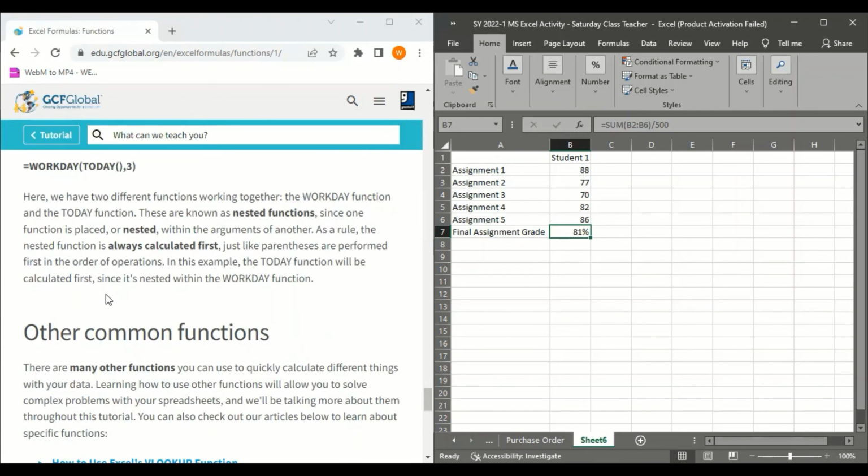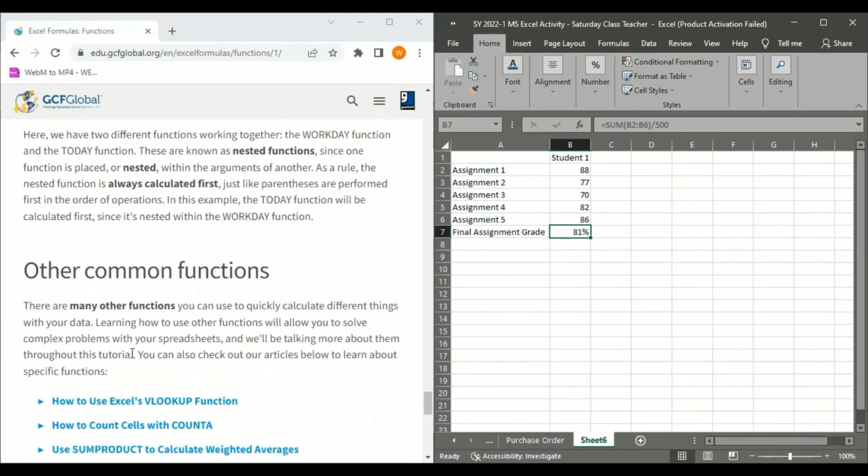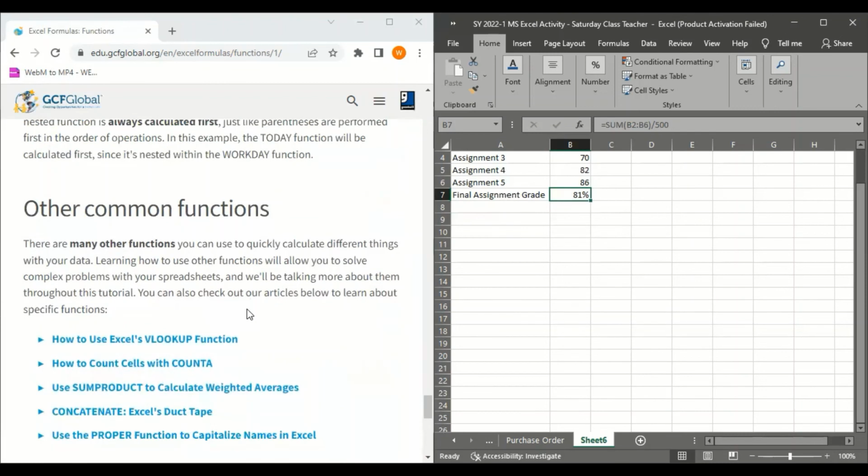There are many common functions we can use here. These are many other functions you can use to quickly calculate different things in your data. Learning how to use functions allows you to solve complex problems in your worksheet. Actually, there are many functions, but they will not be part of this lesson. Maybe in another video, I will create them.